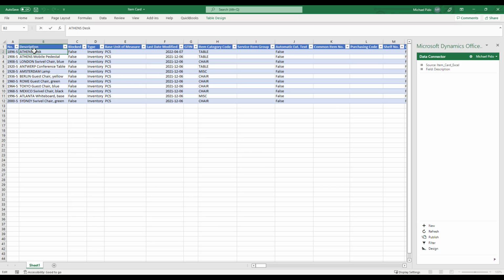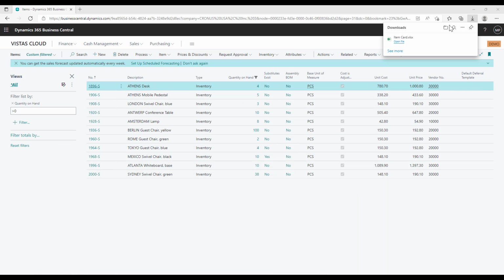As an example, we'll modify one description. Click Publish from the add-in pane. Press F5 to refresh the page in your Business Central.